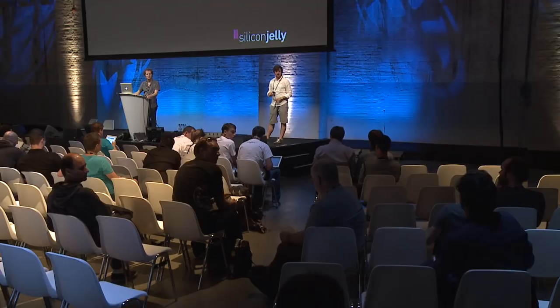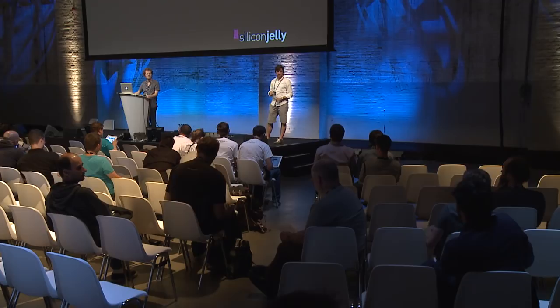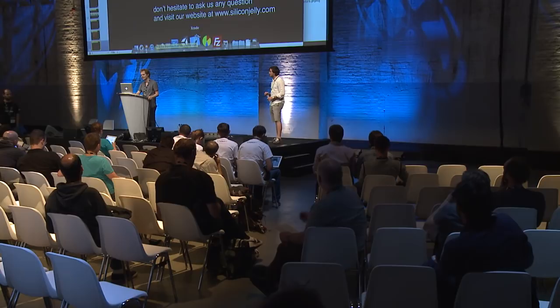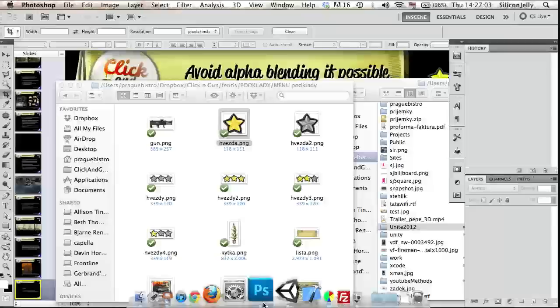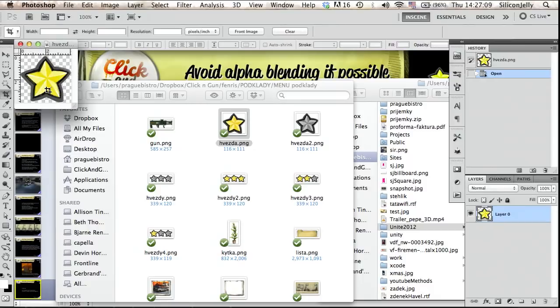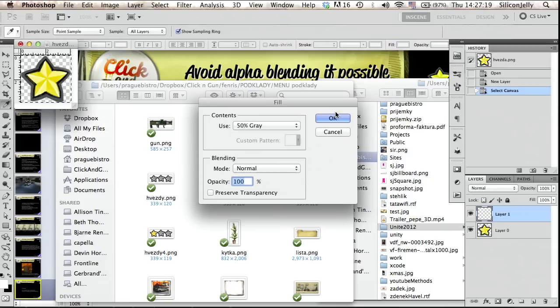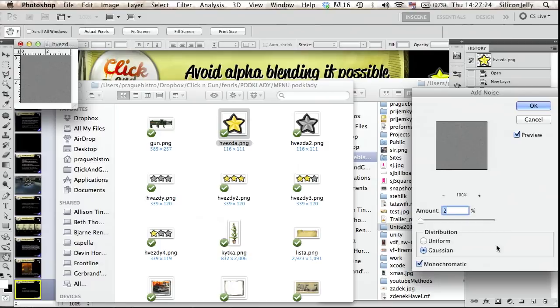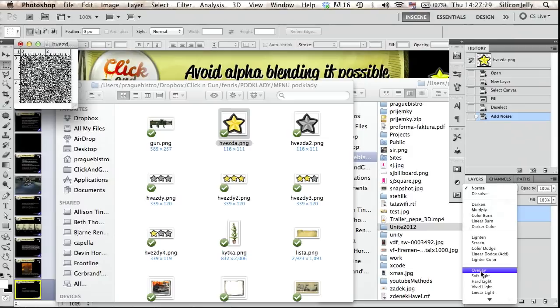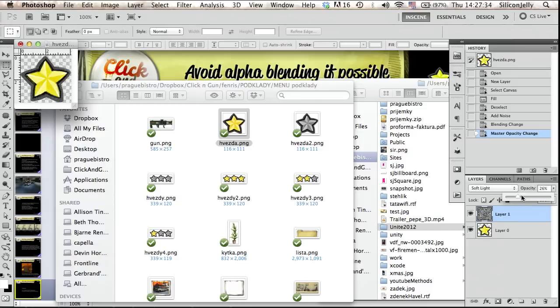Can you expand a little bit more on using noise to reduce compression artifacts? Because you pretty much just blew my mind. Yeah, I can show you. Just run Photoshop or GIMP or any different program. Then you load the desired image or the whole texture atlas, and then you create an empty layer. You fill the empty layer with 50% gray. Then you apply noise. And then we just use soft light for this and turn down the opacity.